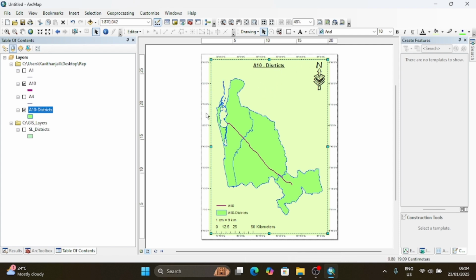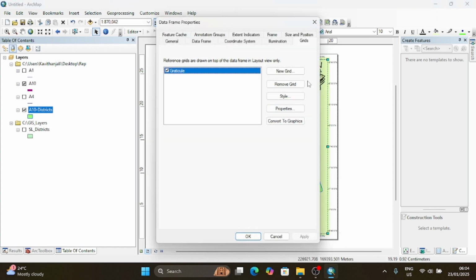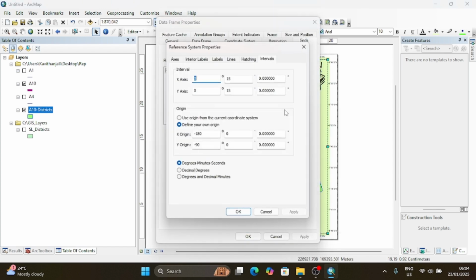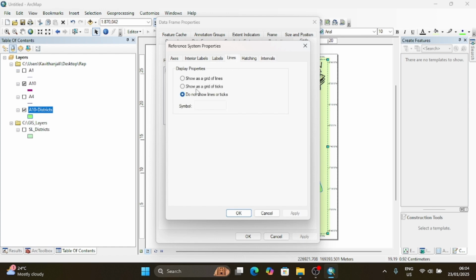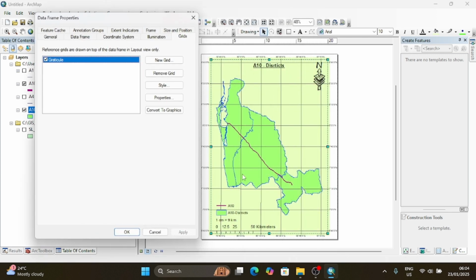If this is the case with graticules, you will find lines on either side of the coordinates. I'm showing it again: properties and grid properties. You can enable show as grid of lines. I'm clicking OK, and apply. So this is how it looks with the graticules, the grid lines. This is what we call a grid.